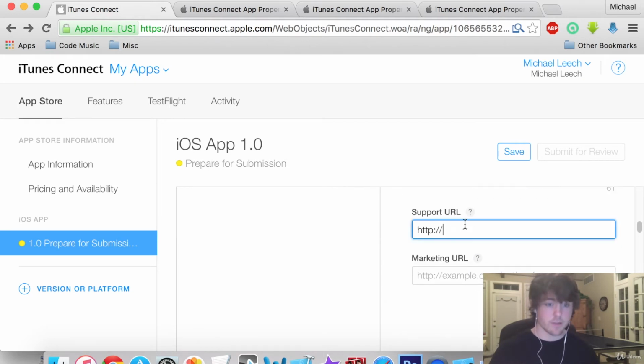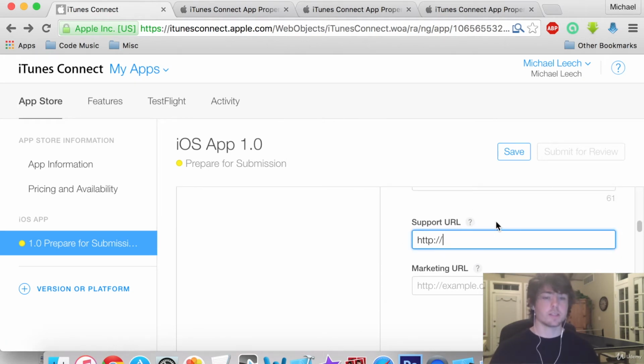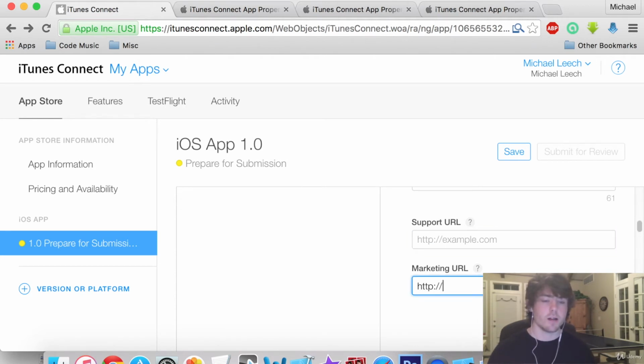Scrolling back down, we have our support URL. This is going to be visible for everyone that downloads your app. Basically, it's the place that people can go to contact you with questions about the app or things like that. The marketing URL is going to be a URL to your website where you give some people marketing information, so ways they can advertise in your app or ways they can do business with you.